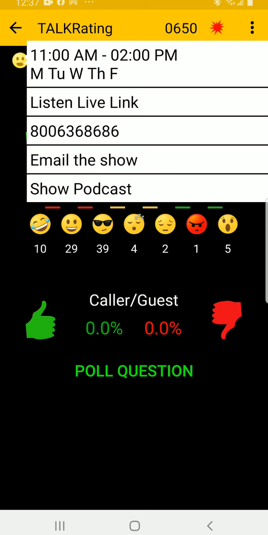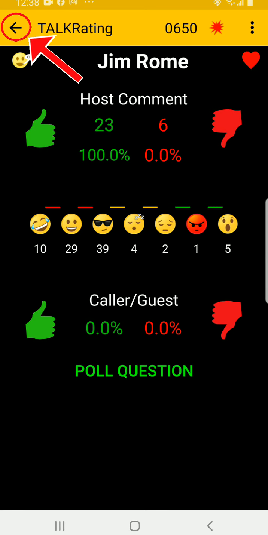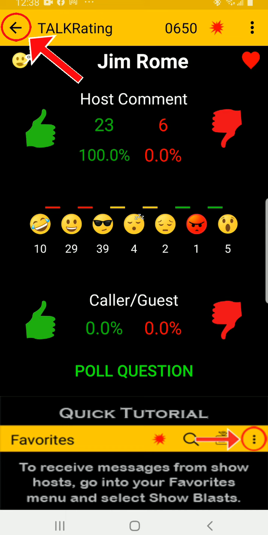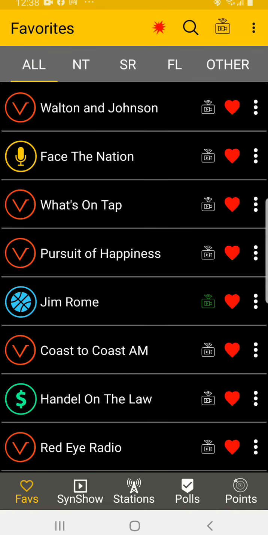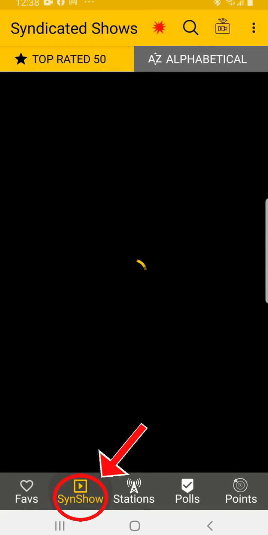Let's look at other ways to find the show menu icon, which will allow you to listen to the stream. Touch anywhere outside of the show menu to remove the pop-up. Now touch the return icon on the top left of the screen to go back to your favorite screen. Since Jim Rome is a nationally syndicated show, let's go into the syndicated screen by touching the Syn Show icon on the bottom of the app.